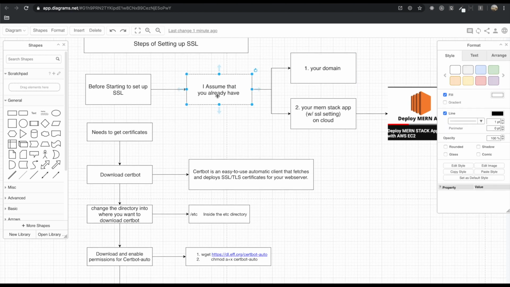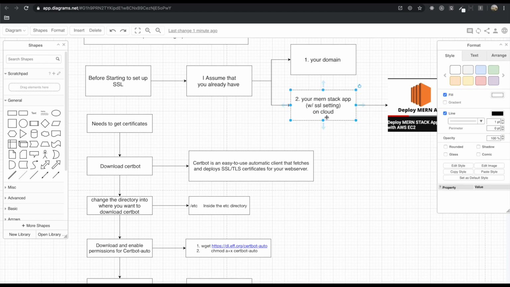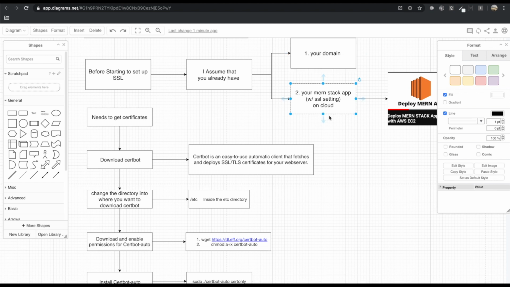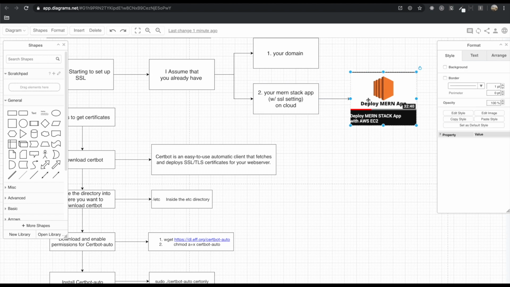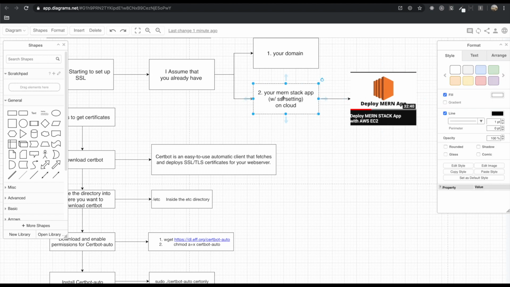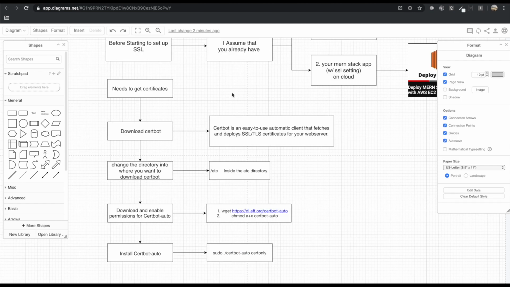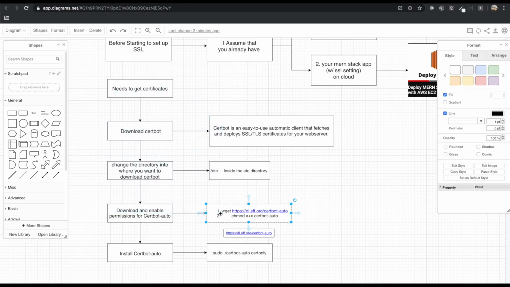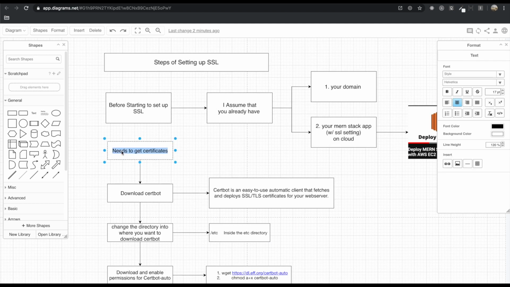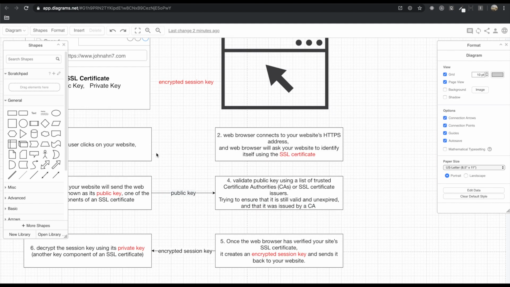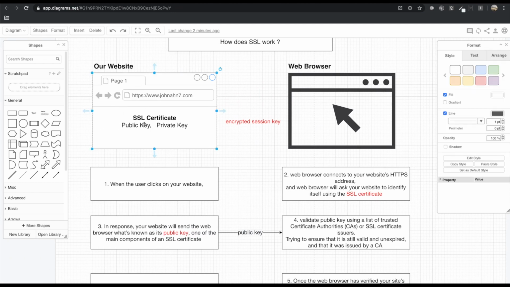I also need to assume you already have your MERN stack application on the cloud, but that is more complicated than having your domain, because you need to set up a lot of things. If you don't have it, I already made a tutorial on making your MERN stack application on the cloud. So if you come to my channel, you can watch this video. We are going to start from here. The first thing we need to do is get the certificate. As you see here, our website has an SSL certificate, public key, and private key.